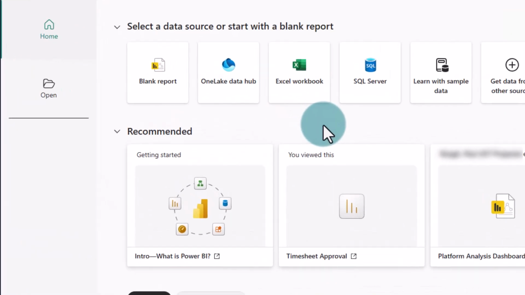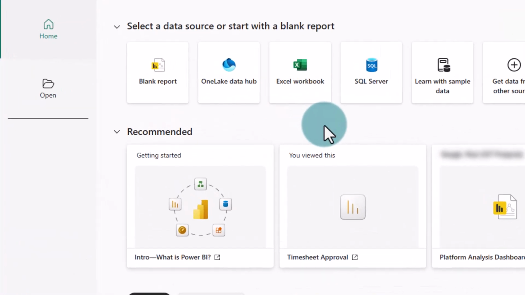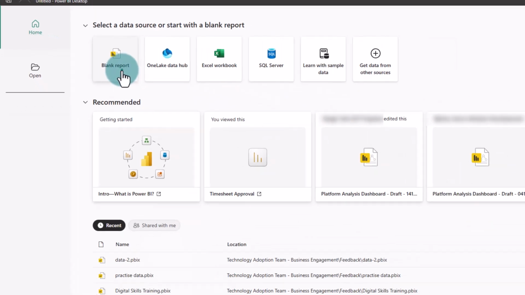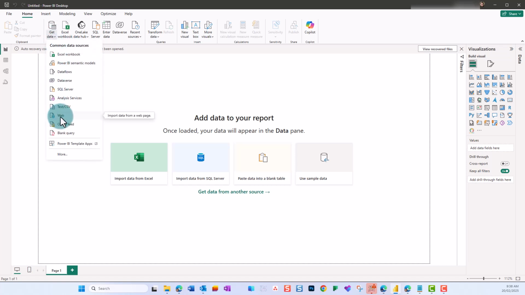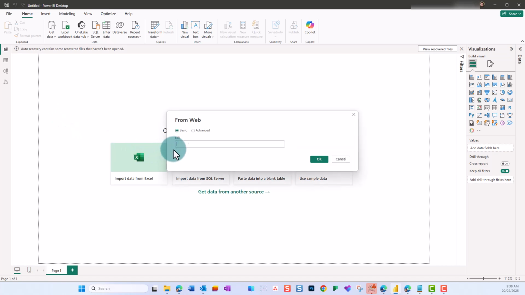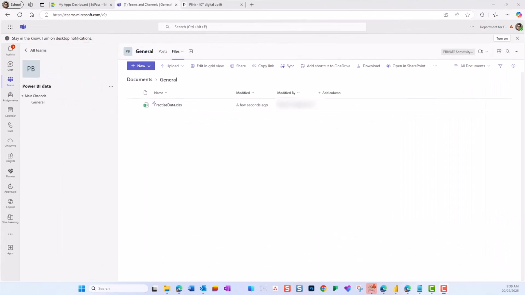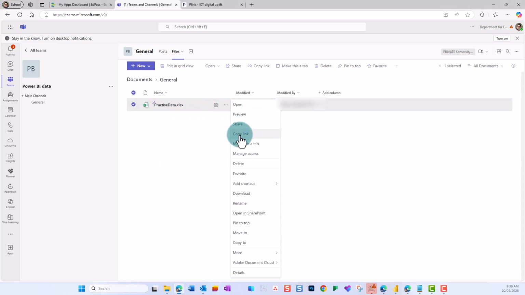In Power BI, select Blank Report. From the Home ribbon, select Get Data and choose the Web option. You now need to get the URL of the file you want to work with. In Teams, navigate to the file, select the three dots and select Copy Link.